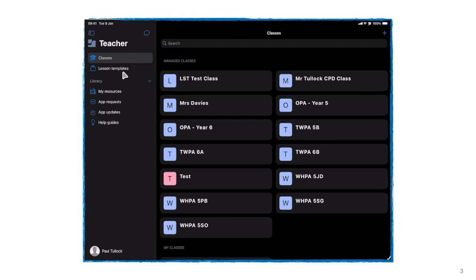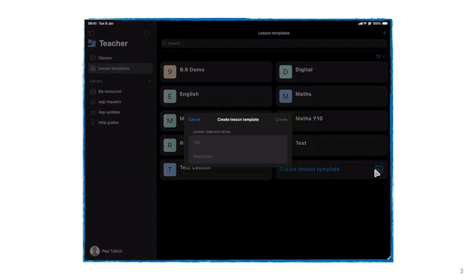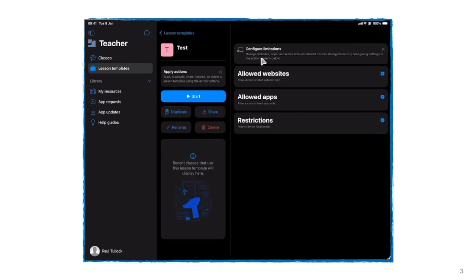We're simply going to head over to the lesson templates on the side here, and here you will see there are some lesson templates that I've already made. We're just going to jump straight into create a lesson template. We'll give it a title, and here we come into the interface.